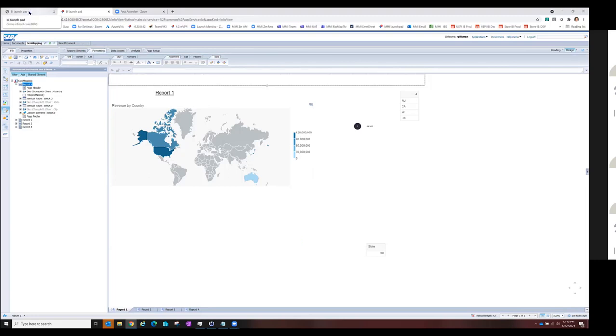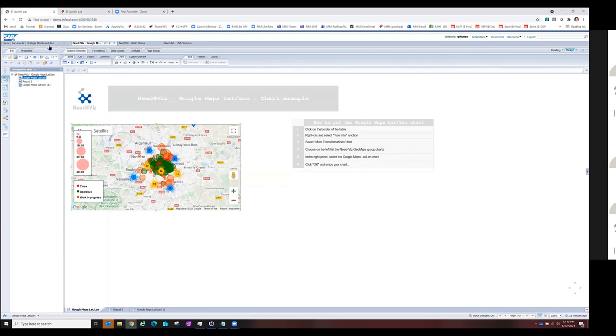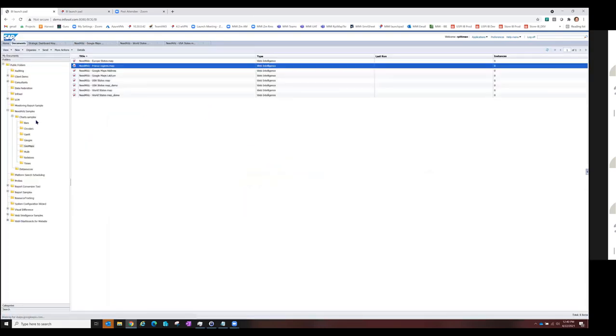Now I'm going to switch to a different environment here and talk about the need for viz charts. So just real quick, I'm going to let this refresh. And while it is, the need for viz has many different components. Alan spoke about several in his presentation as well. Some very cool charts, some navigation options, and some maps. So I'm going to focus in on the map discussion today.